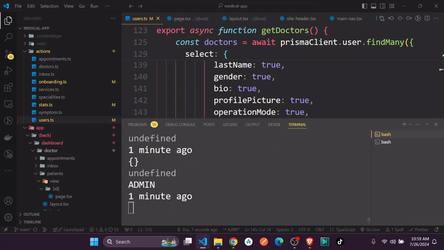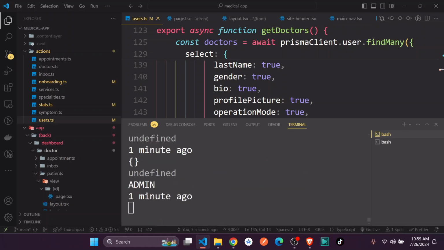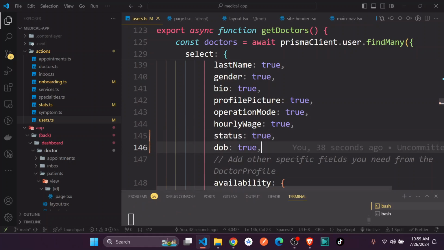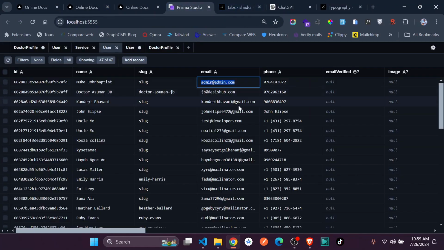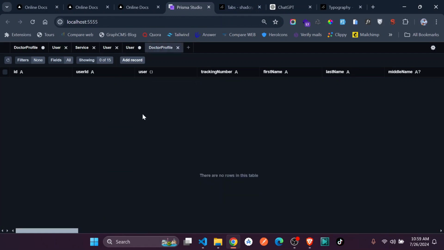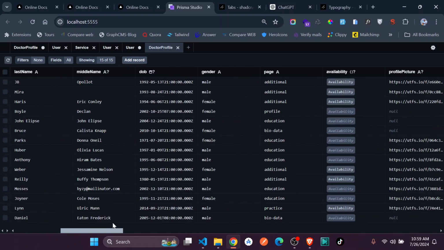It is still giving us undefined. So what I will just do is also say that if there is no date, let me first go to the Prisma Studio. Maybe let's look at some profile here. So the date looks like this.